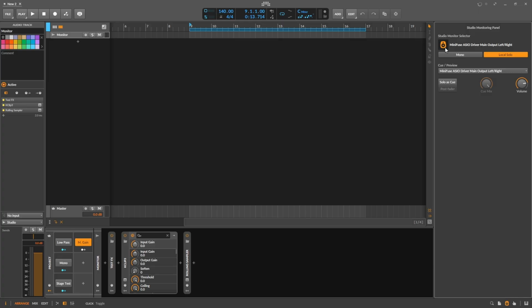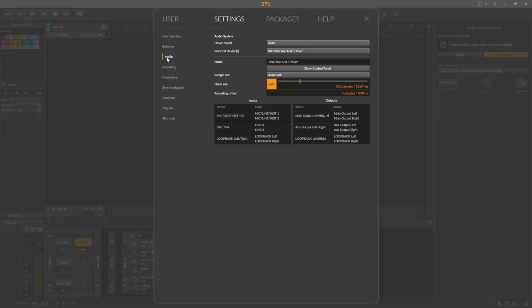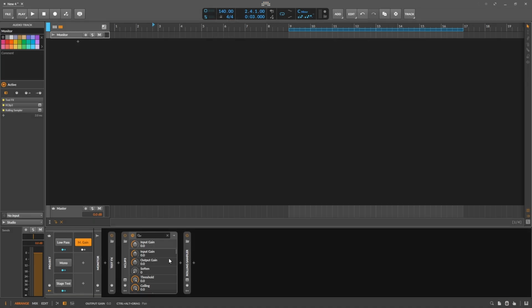If you don't see the right device here, you want to open the dashboard, go to Settings, Audio, and then go down here to your outputs, find the correct output, and make sure the speaker icon is turned on. This can be useful if you're using any sort of headphone correction or room correction plugins. I don't have anything like that, but I do have a few things here that are just useful for monitoring.